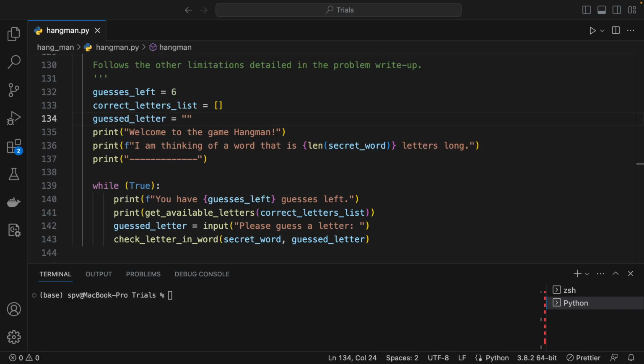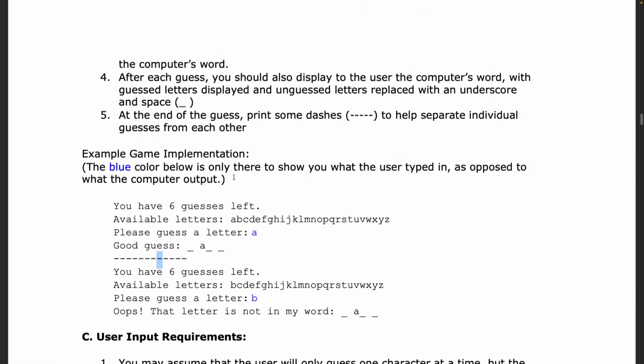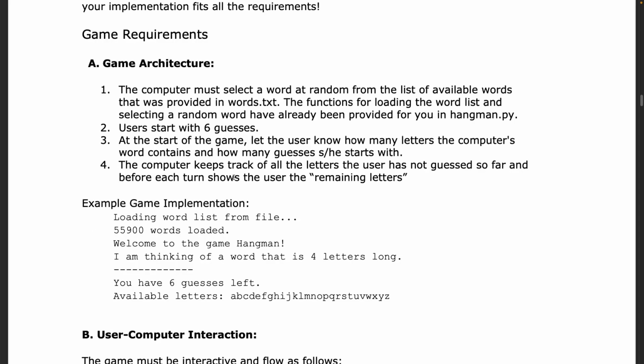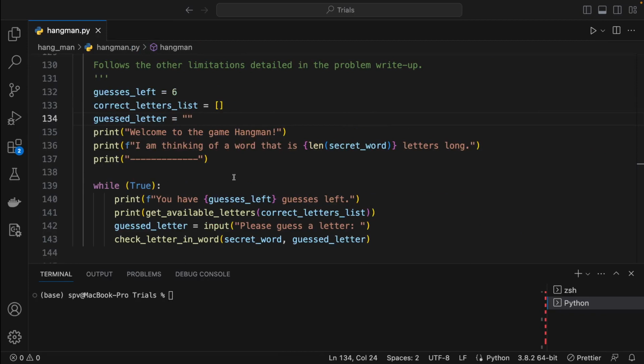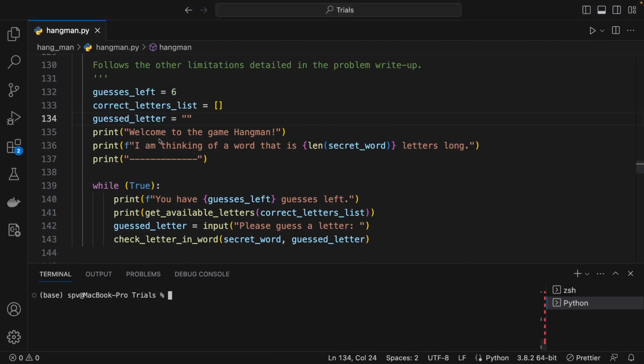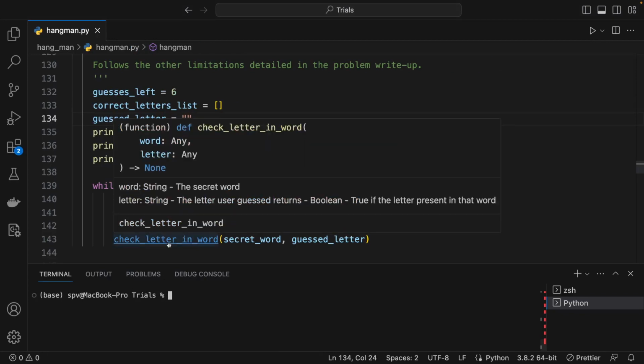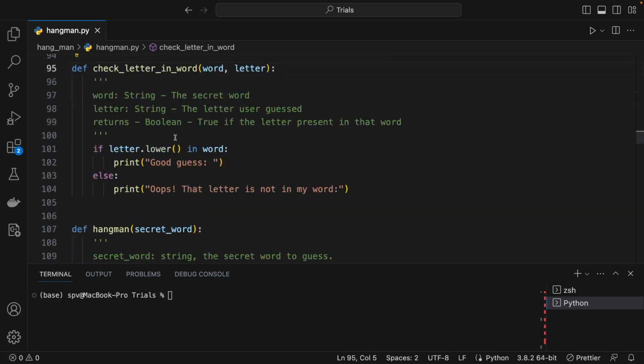Hello. So what we have implemented so far: we started to implement the Hangman main function, and we added a welcome message. We also implemented a function called check letter in word. If our guess letter is in our secret word, it will print good guess, otherwise it will print this message. So first of all, let me run.